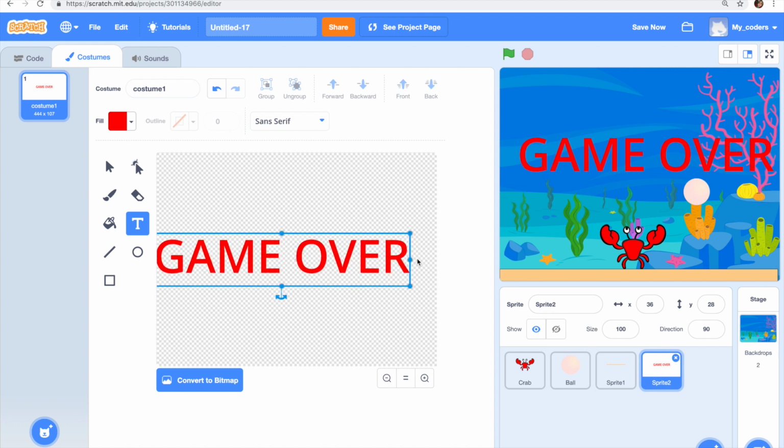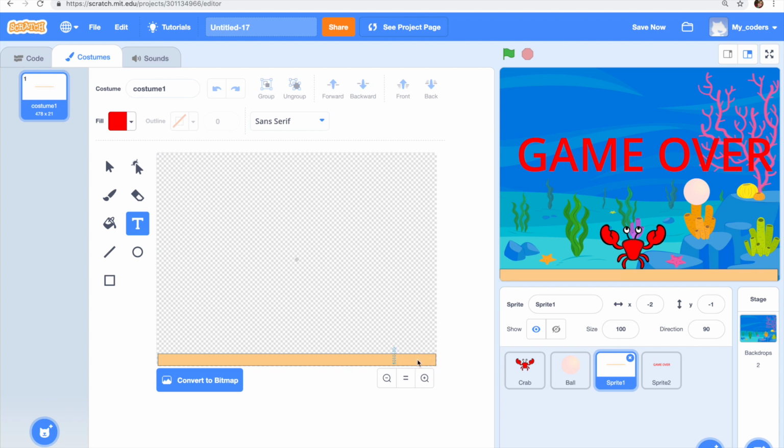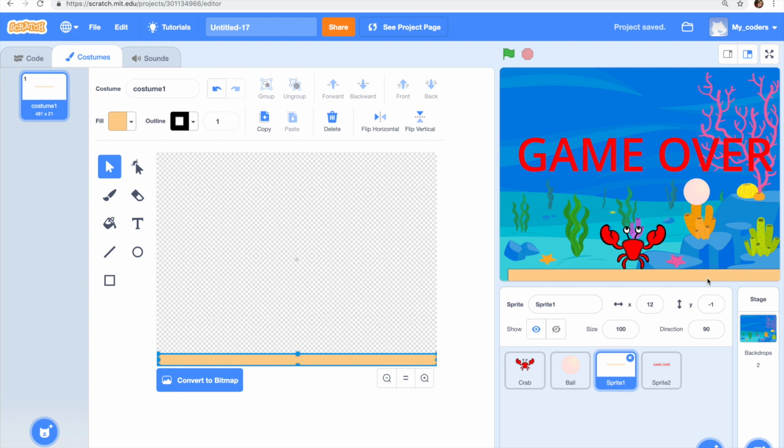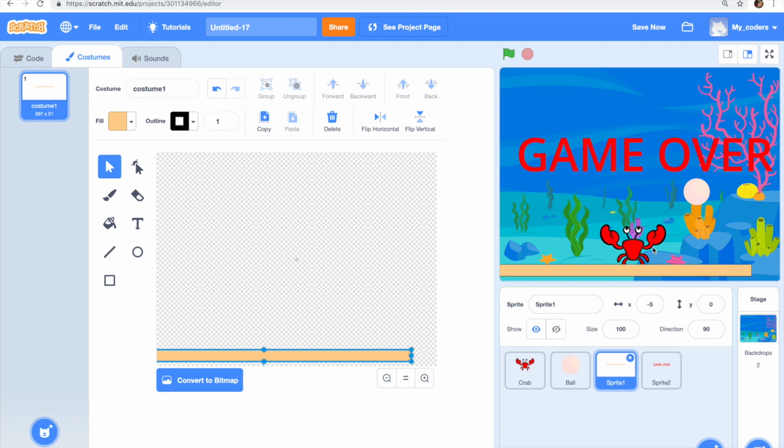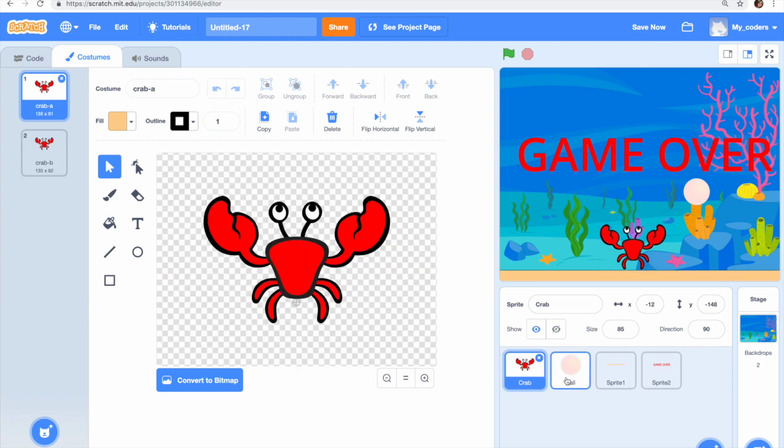This is good. I want to make our ground a little bit longer because you can see right here that it's not big enough. So let's make it bigger, like that. Okay, now it has to be, what? Let's try again. Now it has to be big enough. So all of our sprites are created, and we need to start with our code.